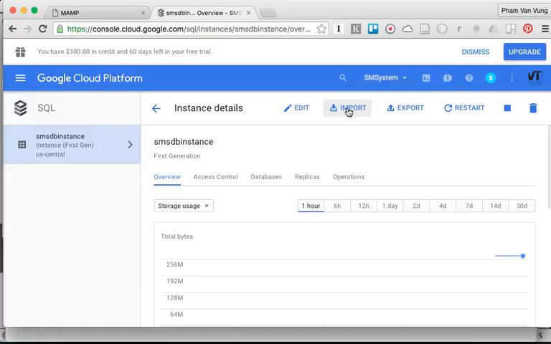Okay, and the next step we're gonna do is that we're going to change the configuration of our website and deploy it online.